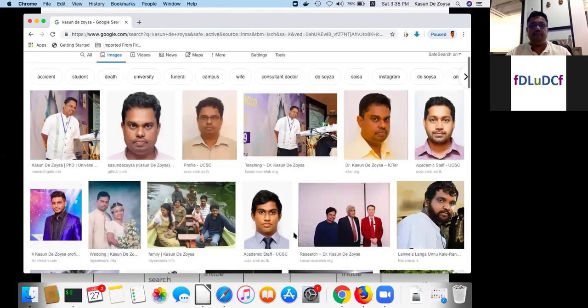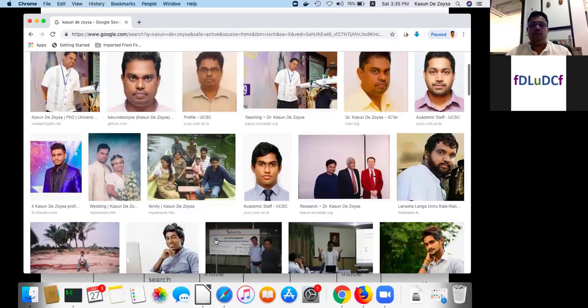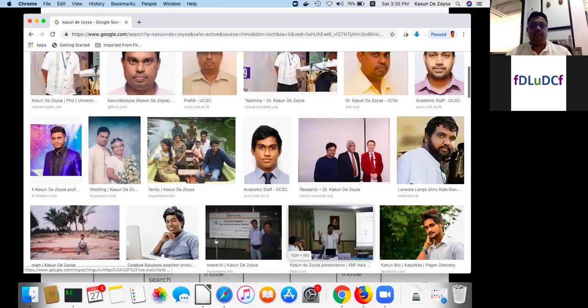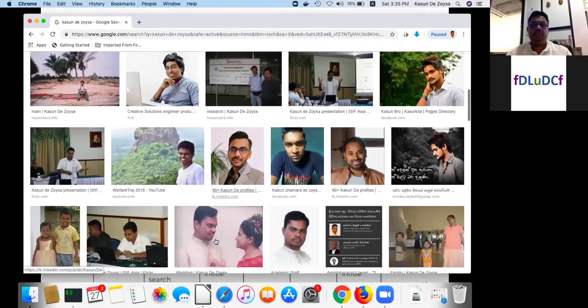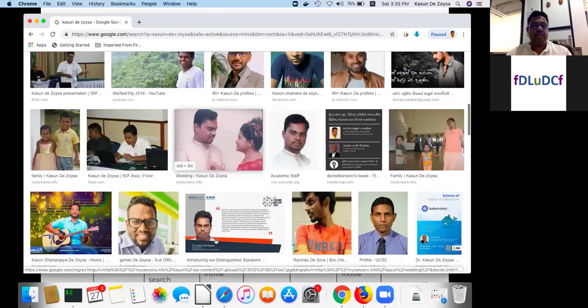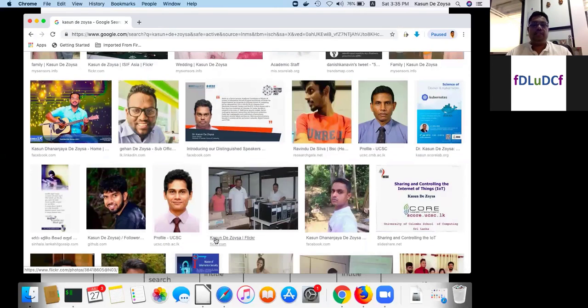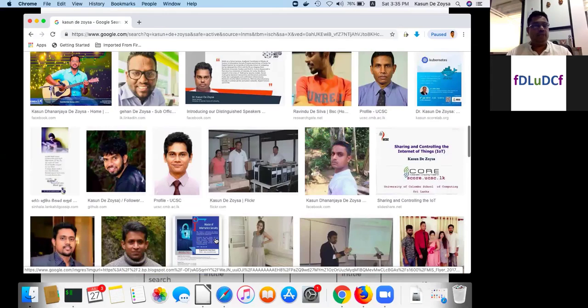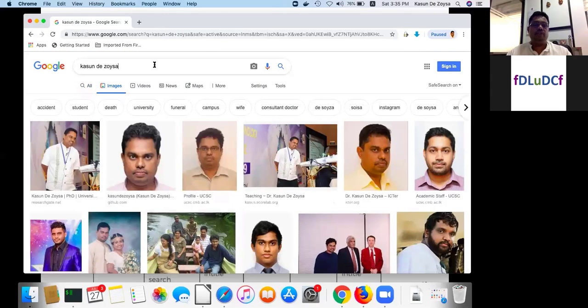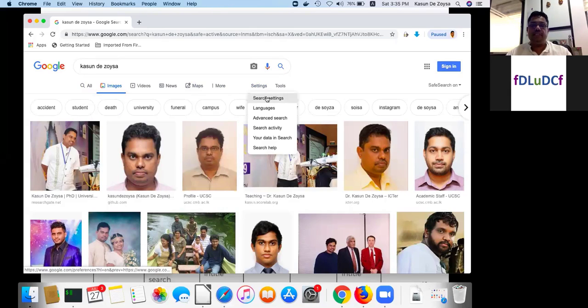Of course, there are some other photos, but most of the photos they have indexed. Some of these photos, I don't even know how they got them. But you see, there are photos they have already indexed. So if you know a person's name, you can just search. There are some settings and more, so like that you can search personal things. This is search settings, advanced search, search activities and things like that.